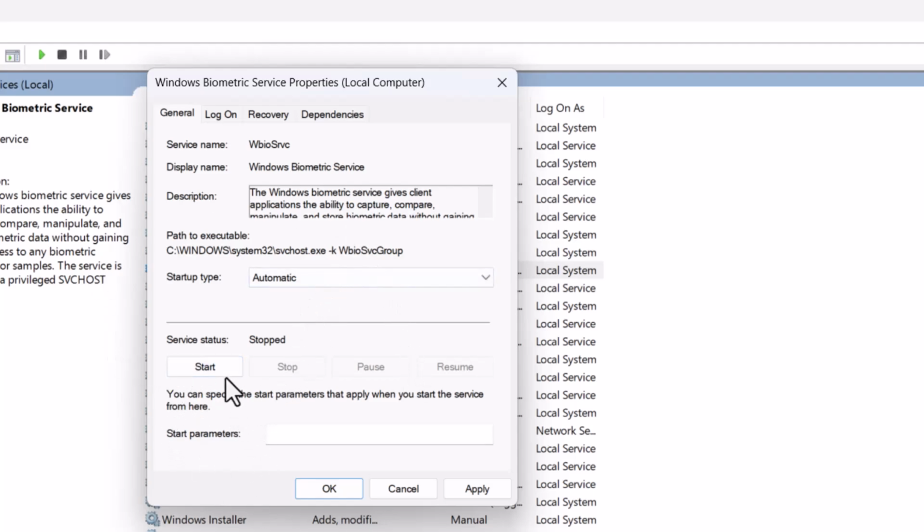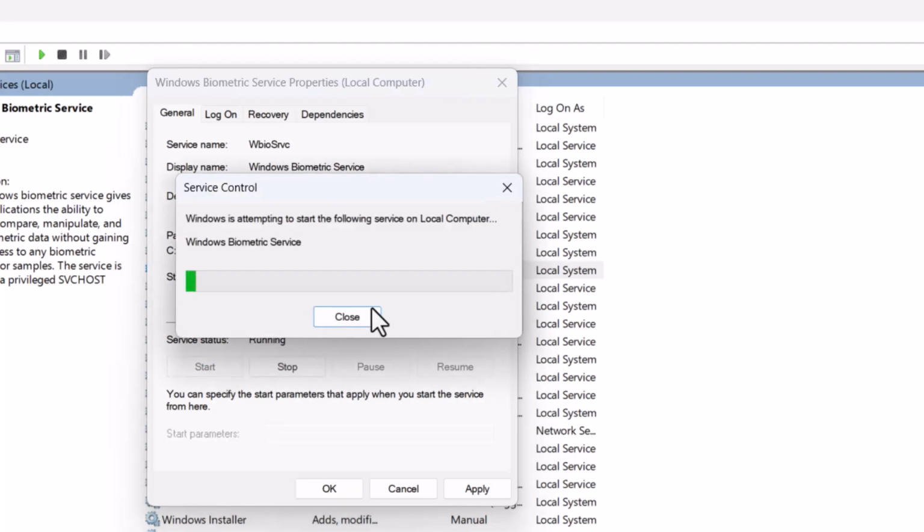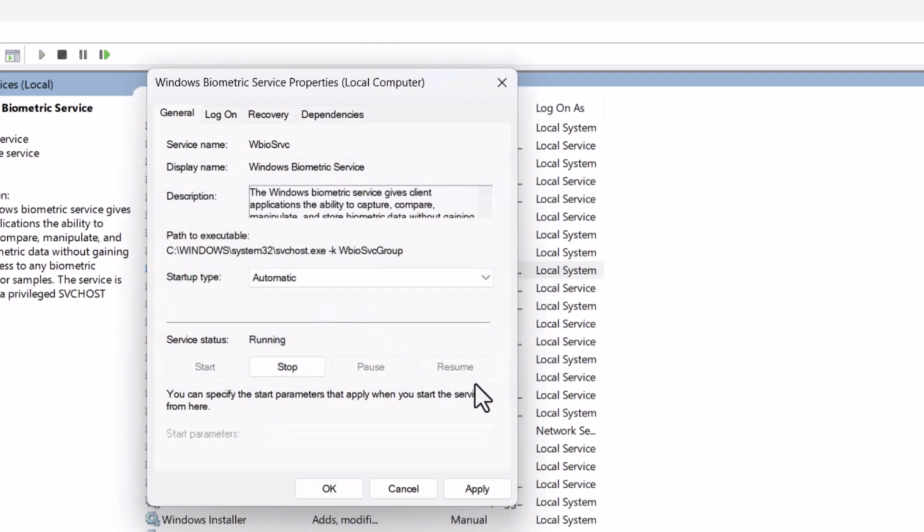Step 5, click Start to start the service immediately. This activates Windows Biometric Framework so your device can recognize fingerprints or faces.